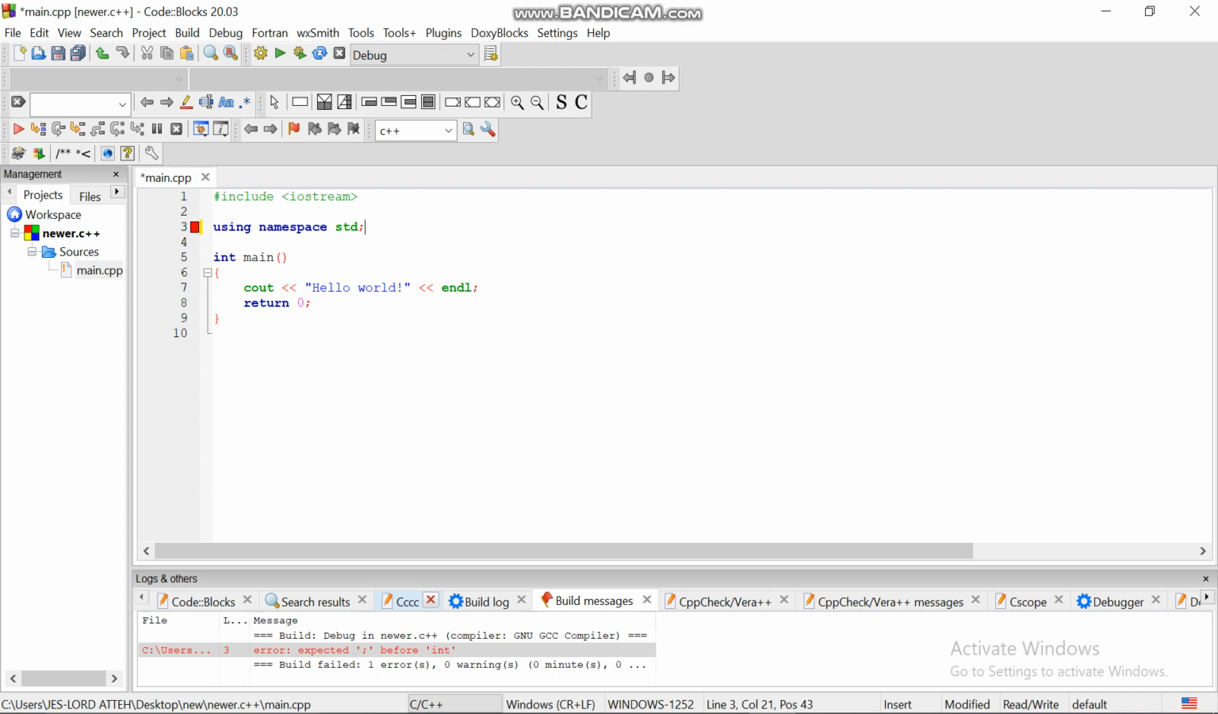And the main here is the name of the function that serves as the entry point of the program. This means all programs have this as the entry point of the program you are about to make. Yes, and as you can see some lines of code here: cout, hello world, and endl. I'll explain that to you later on.